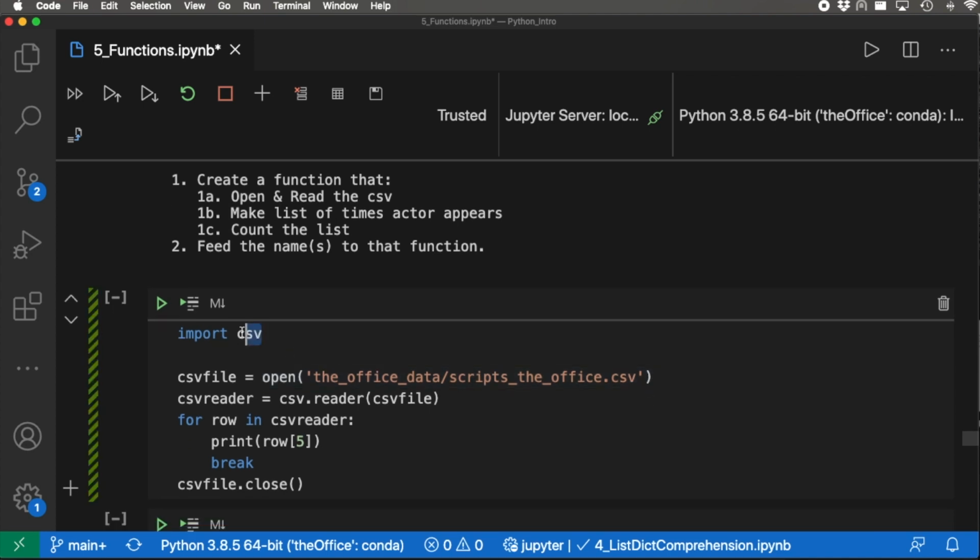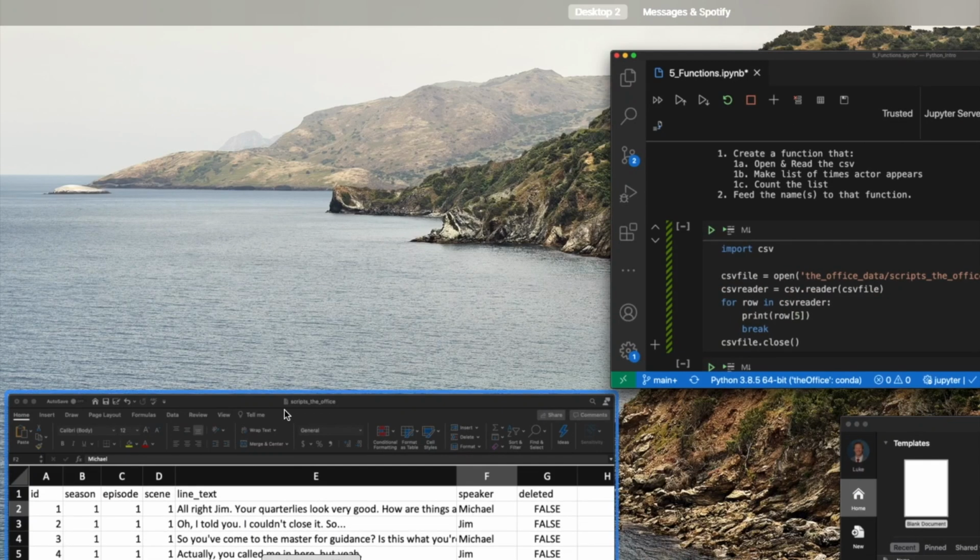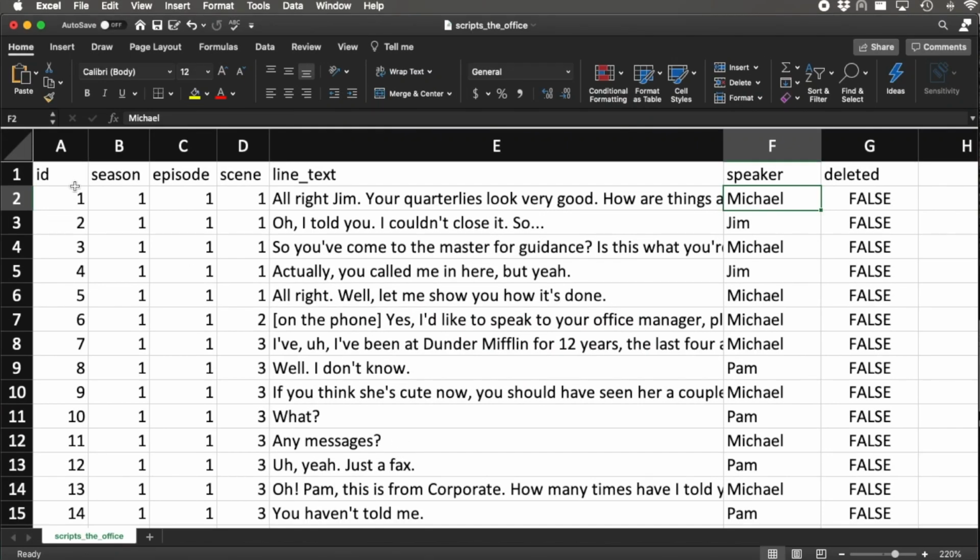Then from there, we use the CSV module to read that CSV file, and we assign it to the variable CSV reader. That CSV reader is now an iterable that we can iterate through. And we print the fifth item of the first row, and then break. Just to show from the CSV file, this is Python indexed at 0. We get 0, 1, 2, 3, 4, 5. So this is getting the speaker column, and that's the column of interest that we care about.